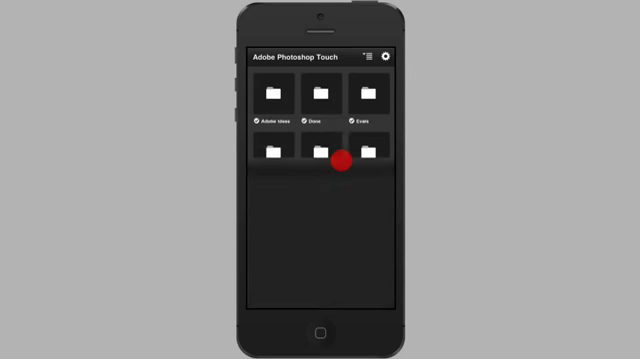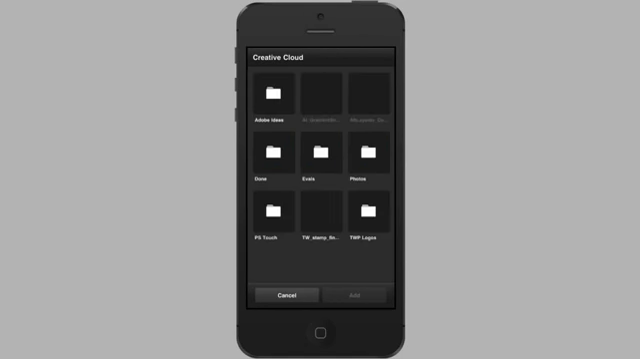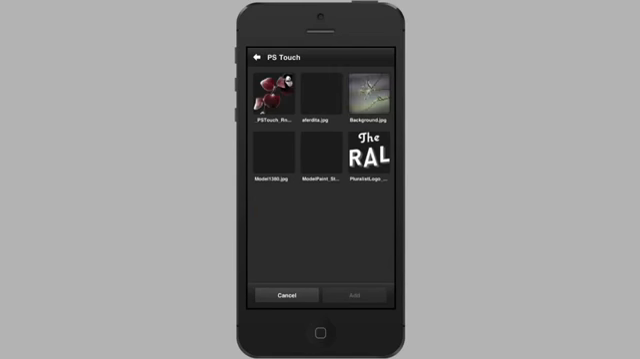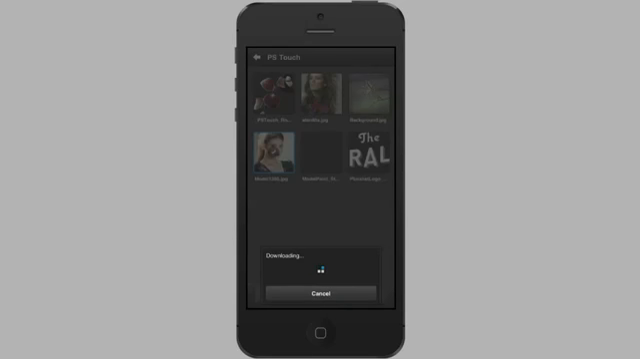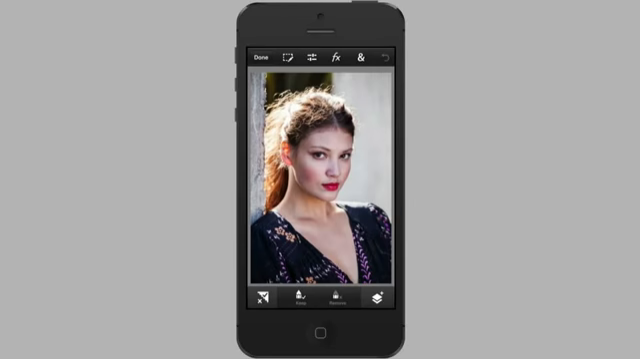So I'm going to go to Creative Cloud, and it will access my Creative Cloud storage over the internet. And I'm going to go ahead and go to my Photoshop Touch folder where I've got some images to begin. And I'm going to go ahead and start with this model image here. So I'll say Add, and that will now download it from the Creative Cloud for my 2 gigabytes of storage if I'm a Photoshop Touch user, or my 20 gigs of storage or higher if I'm a Creative Cloud member. And then once it downloads the image, it's now on my device and loaded into the app.